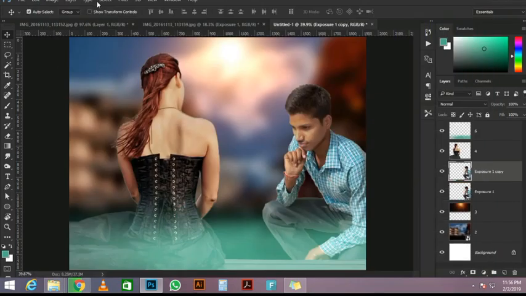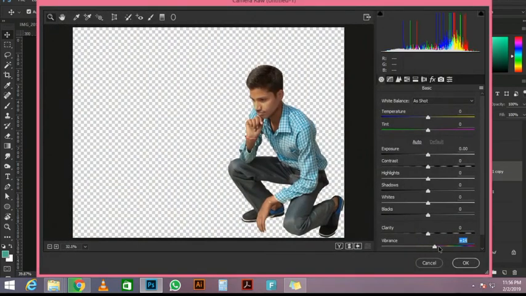Then, with the brush tool, I can paint with white on this layer mask to start revealing some of that snow. So I'm going to use the bracket keys on the keyboard as I work to increase and decrease the size of my brush. So I'm just painting with white, just bringing in some of that snow.